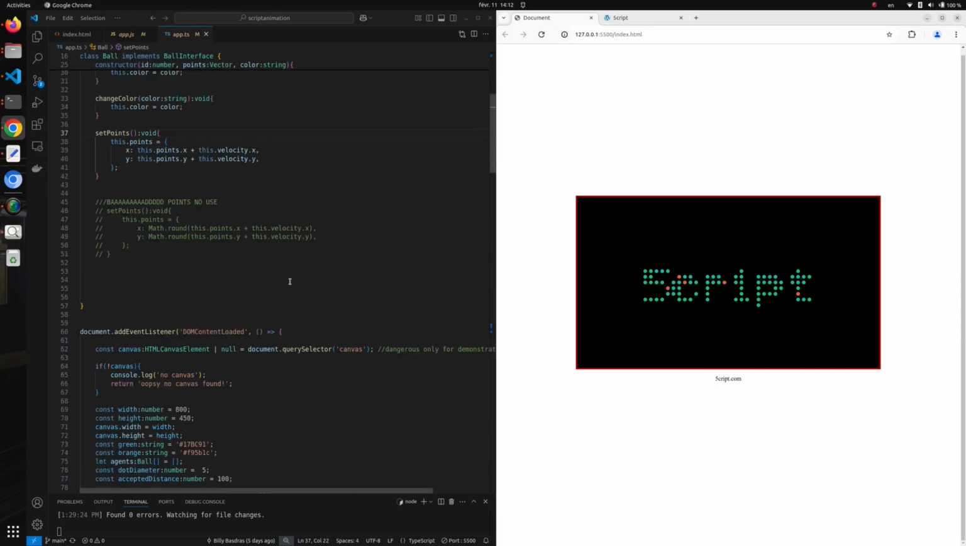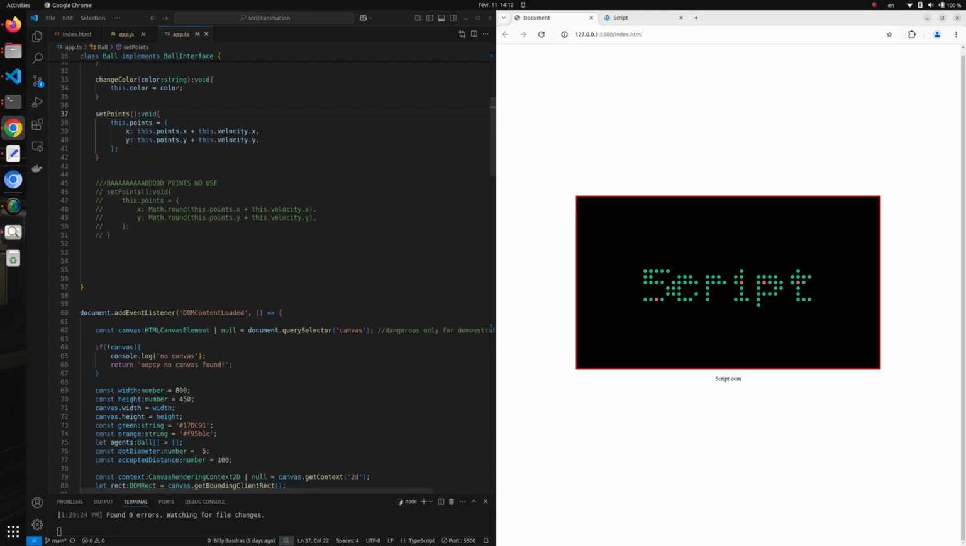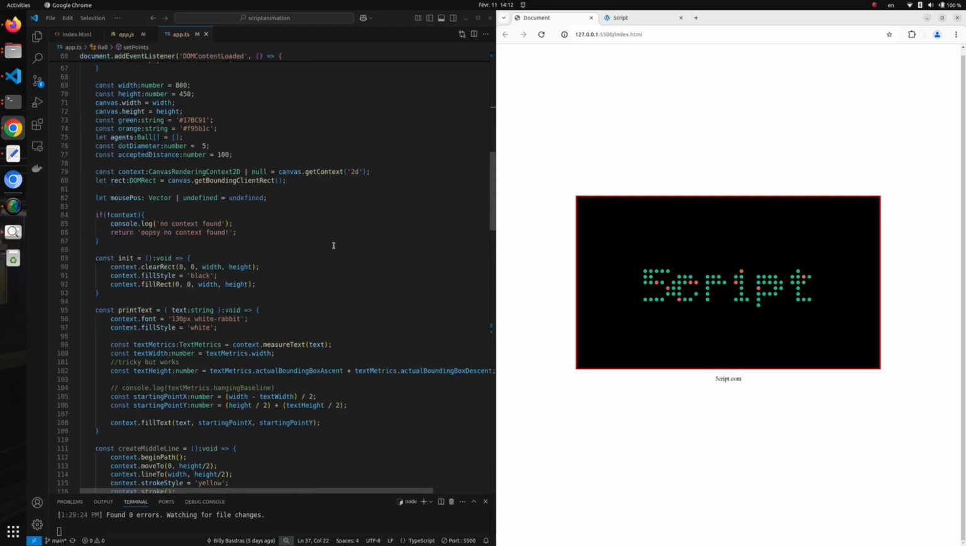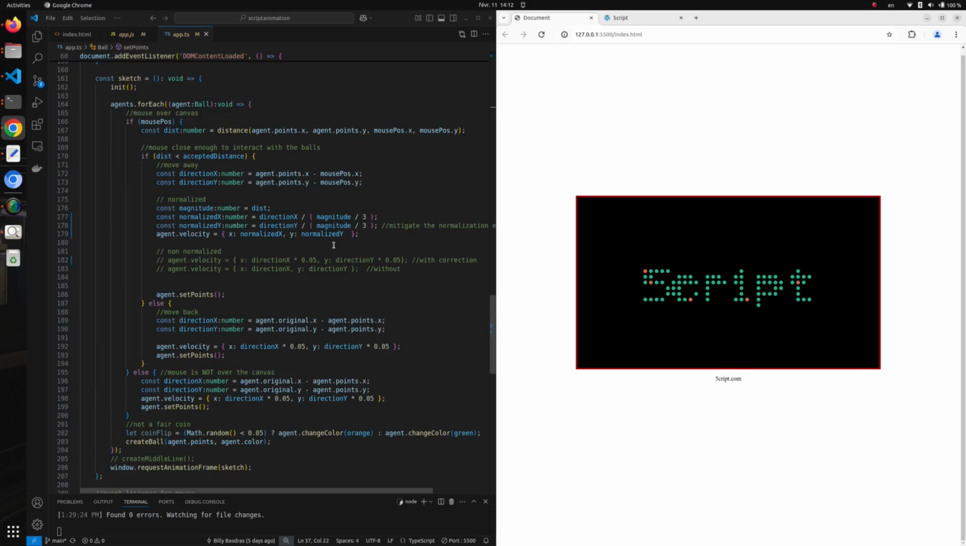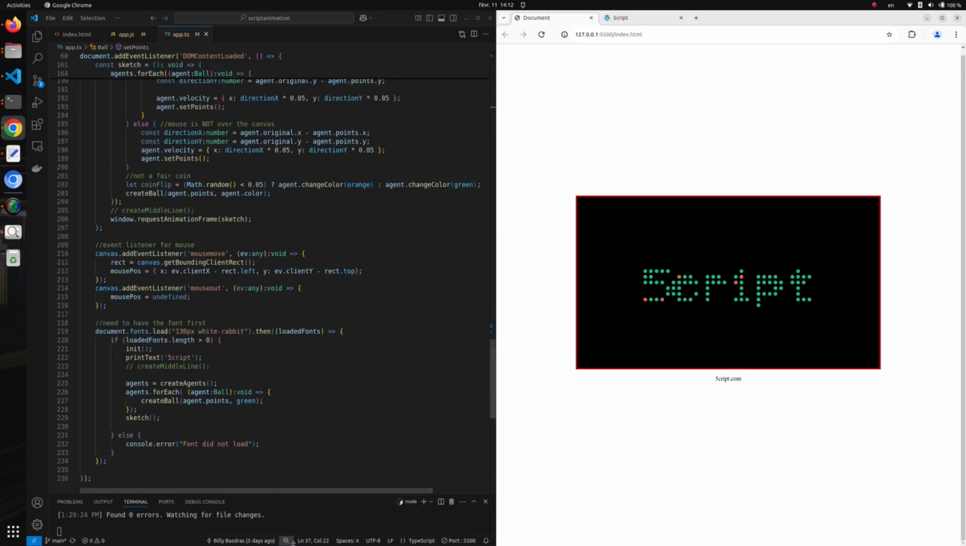So the script does three main things. It prints out the slogan at the center of the canvas, it calculates and assigns the ball over the letters, and it interacts with the mouse to create some dynamic effects. So let's take things from the start.